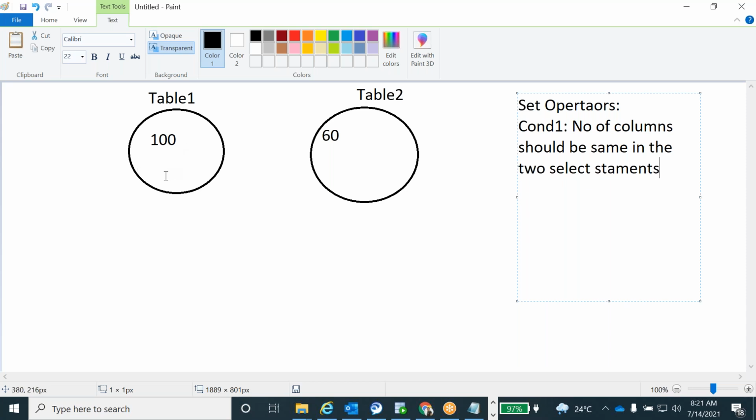For example, if here 10 columns are there and here 8 columns are there, and you give select star from, it won't work. You have to select 8 columns here and 8 columns here, then only it will execute the query. So whenever we write UNION or set operators, the number of columns in the select statements should be the same. The second condition: the columns in the select statements, column 1, column 2, column 3, their data types should be the same.